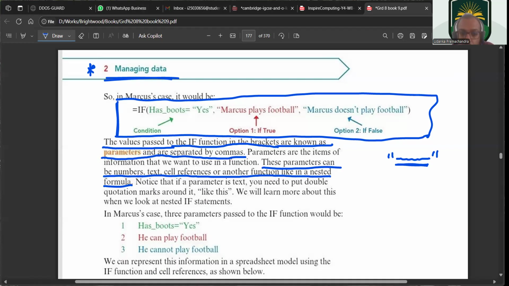Actually, double quotation. Yes, like this. We will learn more about this when we do the if statement in the practicals. Next day we will do some practicals. According to that, we can mention that one. According to the above example, you can say in Marcus's case.